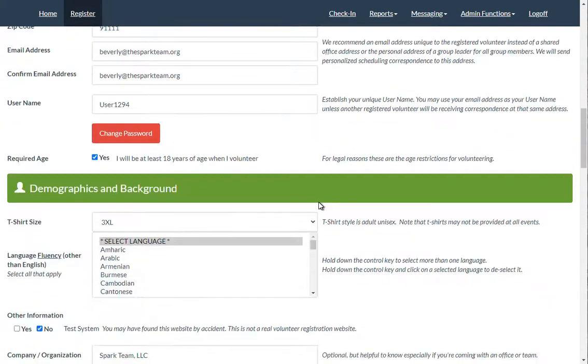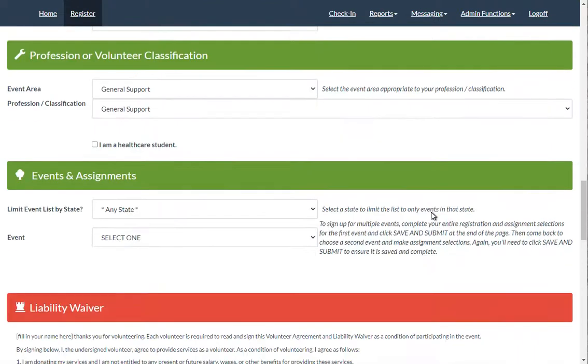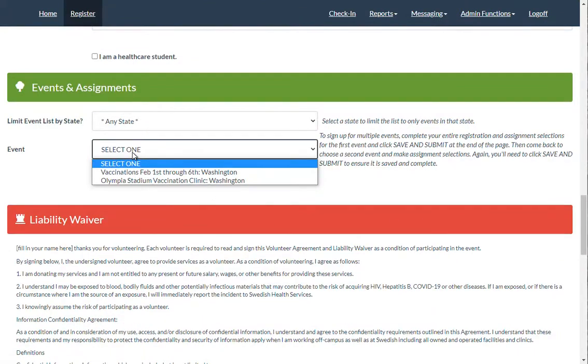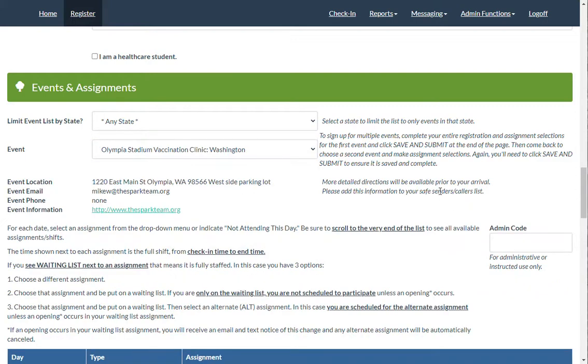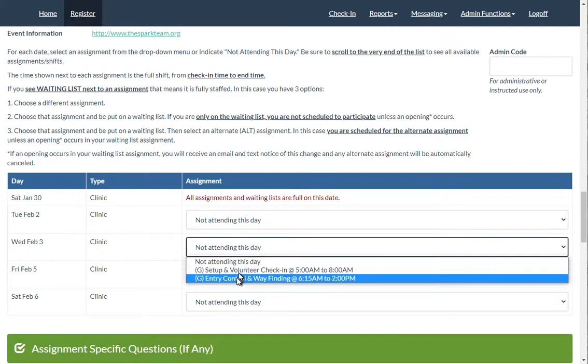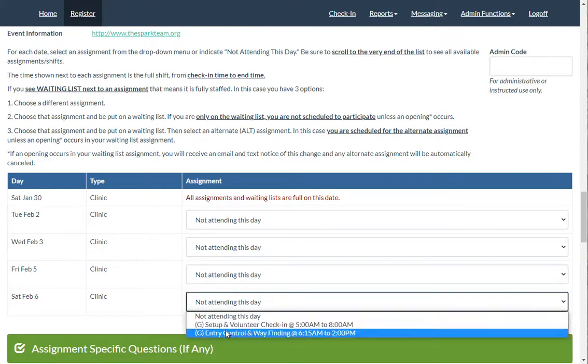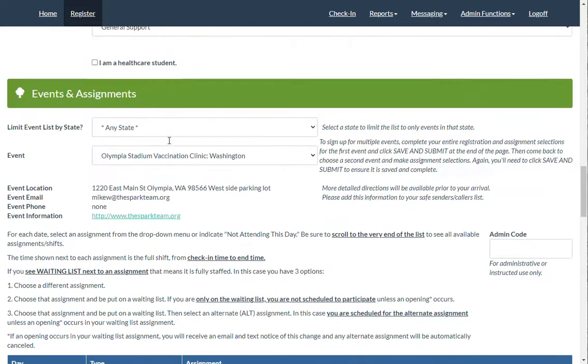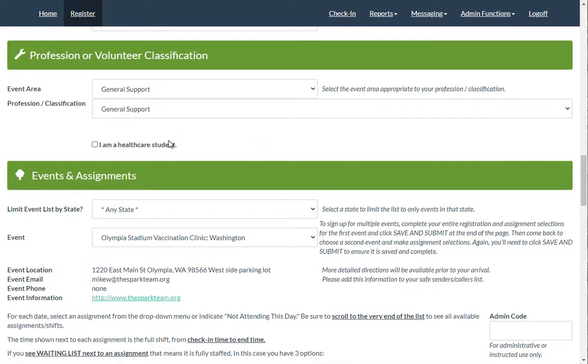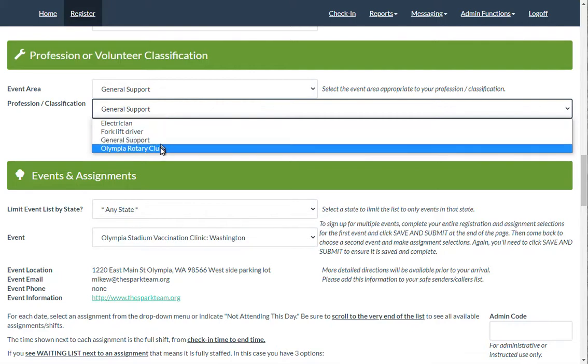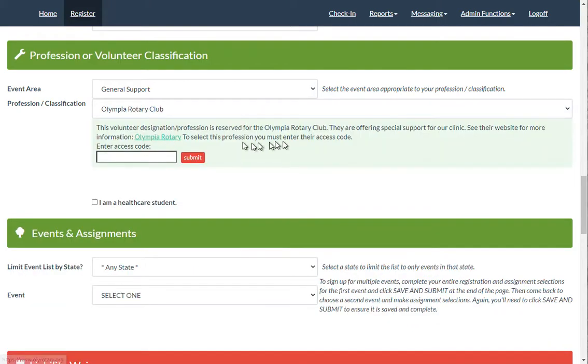Once that person opens up their record, or they're registering for the first time, if they select the Olympia Vaccination Clinic, they cannot see the patient registration events. They cannot sign up for those. Again, they're reserved because they are reserved for this protected profession. Now, if they do select the profession, your description shows up here, and they have to enter the access code. If they don't enter the access code, they can't even select an event. They're claiming to be this profession. If they are, once they verified that, they can do it.